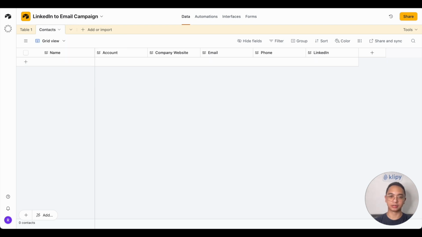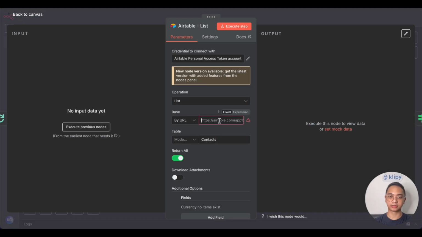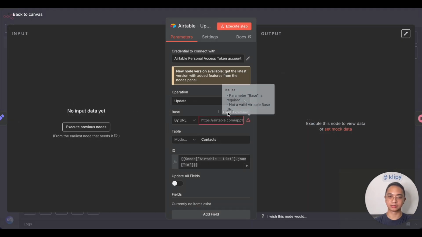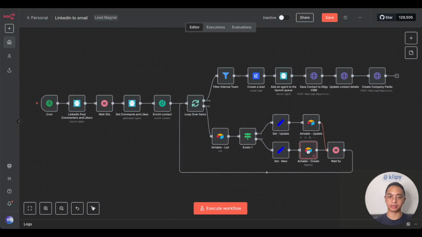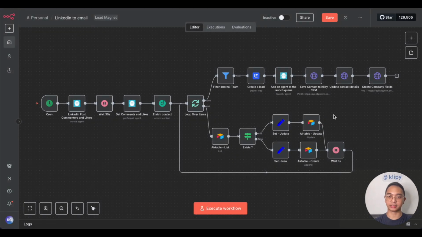Copy the URL of Airtable, then head back to the workflow. Click on the Airtable node, paste it right next to the URL. Do the same to the other nodes. So here and here. Head back. Great. Now we'll configure our Lemlist email campaign.